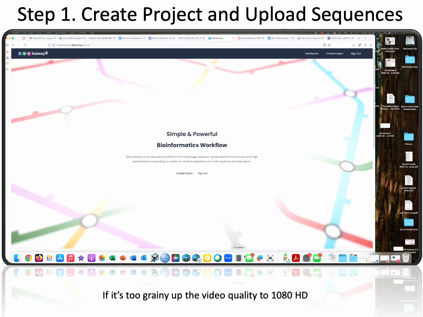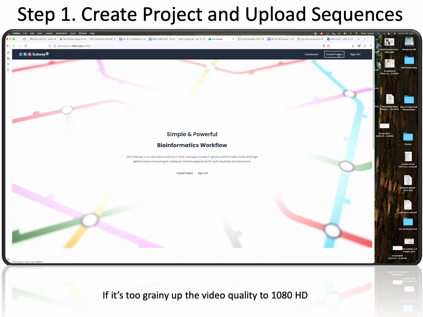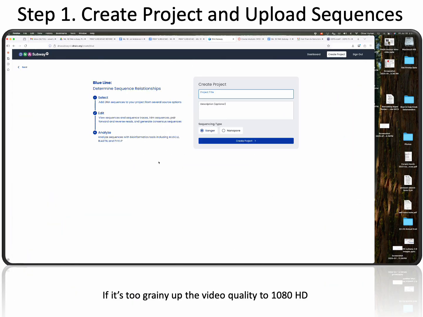First, you'll need to go to the DNA Subway website using the links on Canvas or just by Googling DNA Subway. Once you create an account and log in, you can hit the Create a New Project button located in the upper right hand corner. This will take you to a screen that looks like this, where you can type in a project title, try to put in something informative, and a more detailed description that will help you refer back later if you create more than one project.